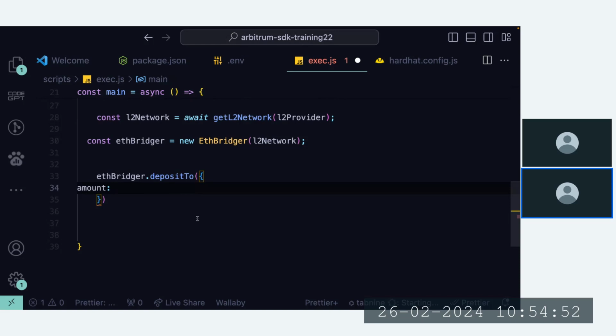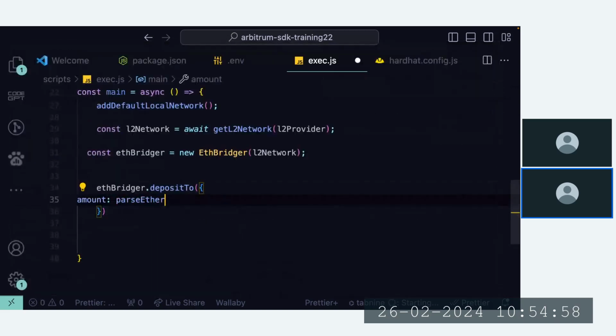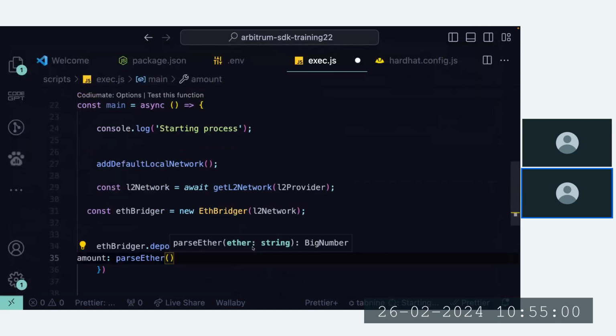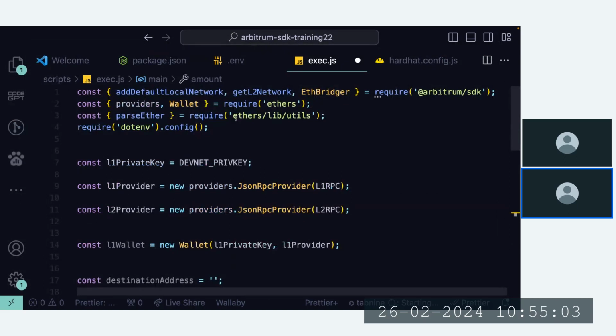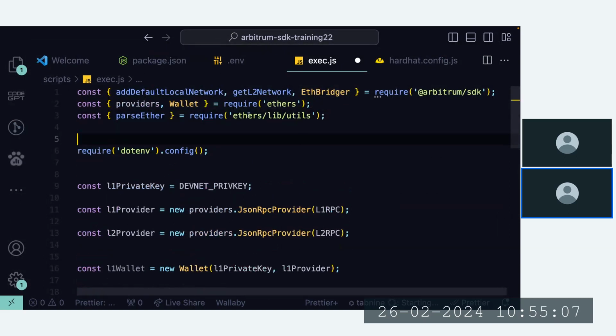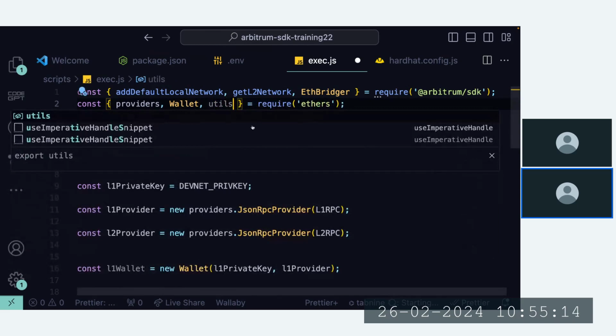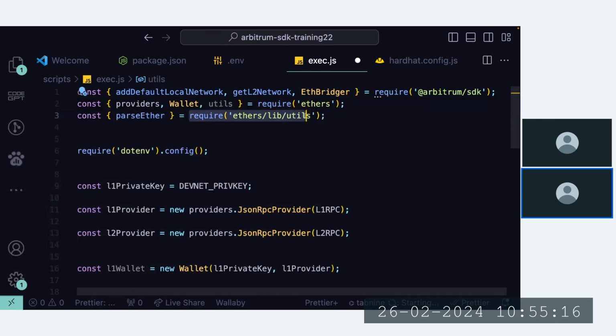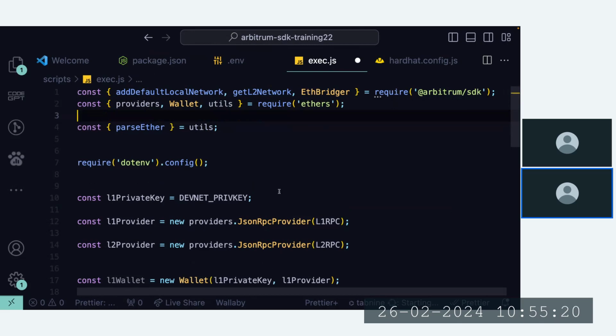So we have the amount. Now, this amount, remember, if you want to pass an amount, you do have to pass ethers, and you can get that from the ethers library. Since we're already importing ethers, we can easily import it and change this, so we don't import twice from the same library. Do we get?